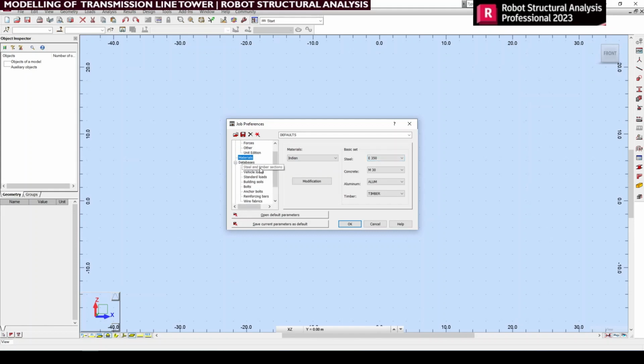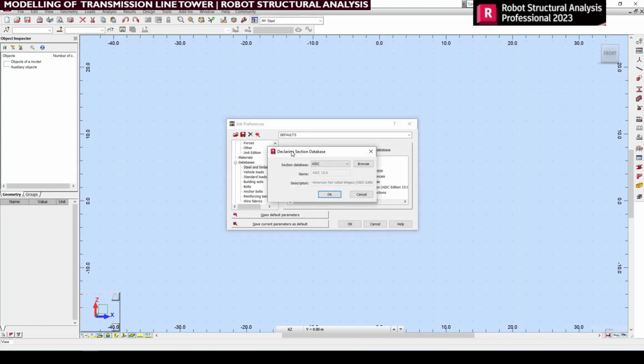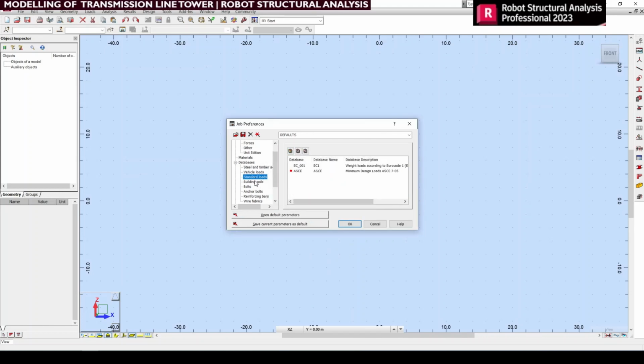For the steel database, we need to add India. If it is not available in this list, we need to click this yellow button and select from this. This is not applicable. Standard loads is also not applicable because we are going to apply manually.